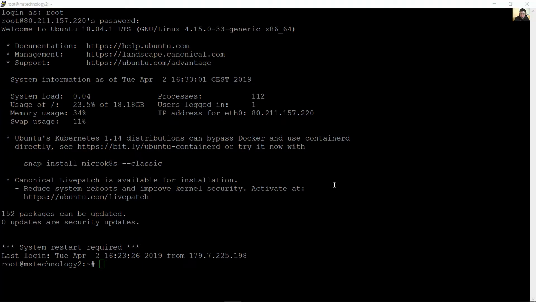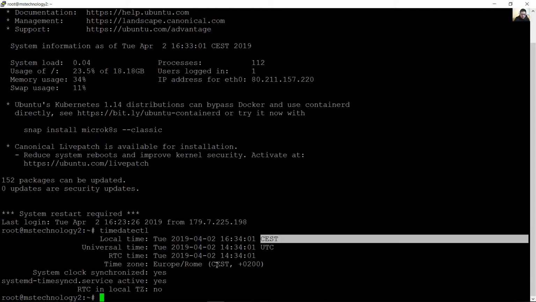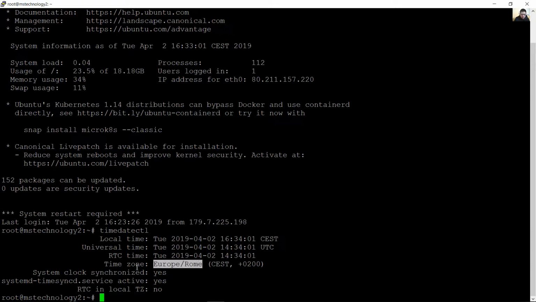First of all, verify your time zone using the timedatectl command. Okay, this is the universal time, but this is the local time. The CEST belongs to Europe, this is the local time zone, plus 2 hours. If universal time is 14, Europe Rome is 16.